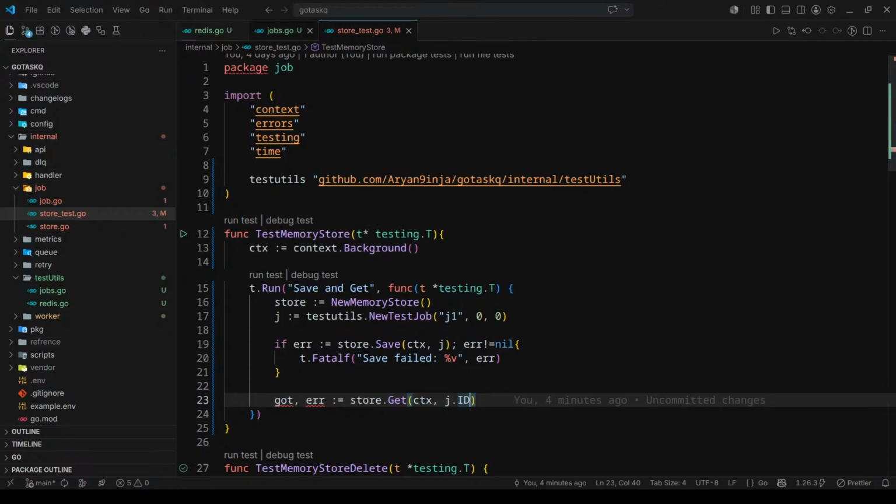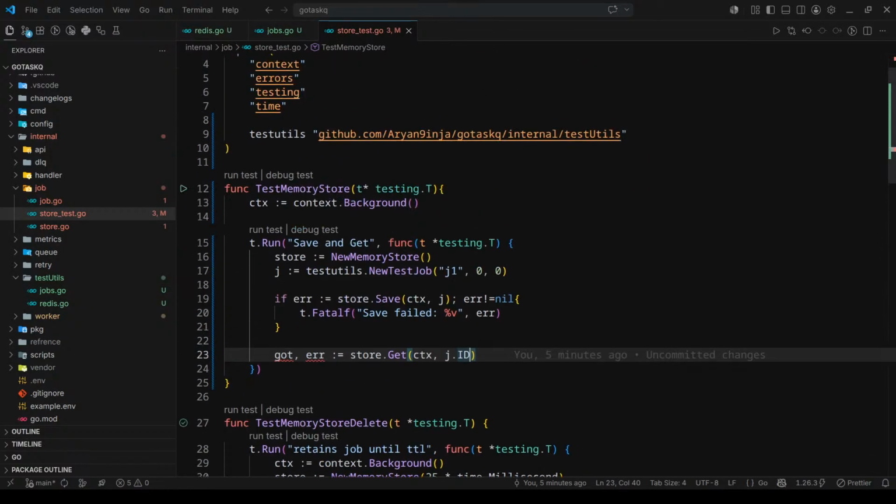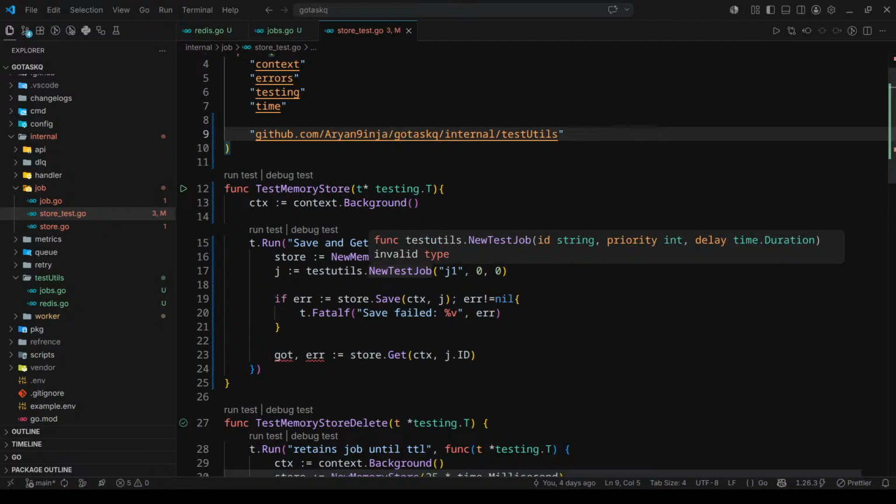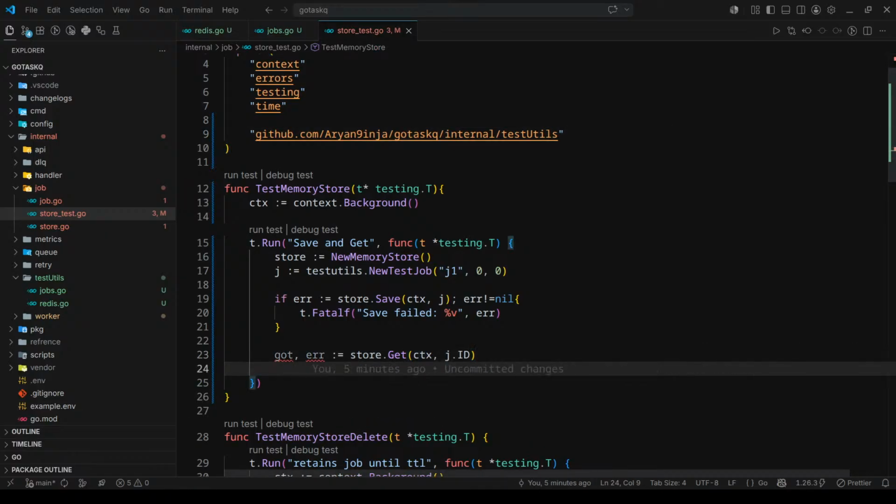Why is this invalid type here? Why is j invalid? Store is invalid. Store j is invalid type. Why is this invalid type? Am I doing something wrong? Let's see. Firstly, let's write the test.